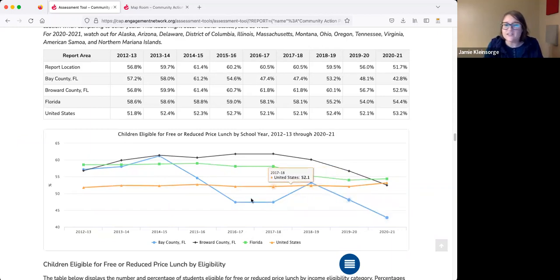And I love these types of charts because it makes me ask questions. What happened in Bay County between 2014 and 2016? Was it a program that was put in place? Was there some sort of financial support given to families or children in that area? Was there some sort of policy or administration change during that time that could have made a difference?